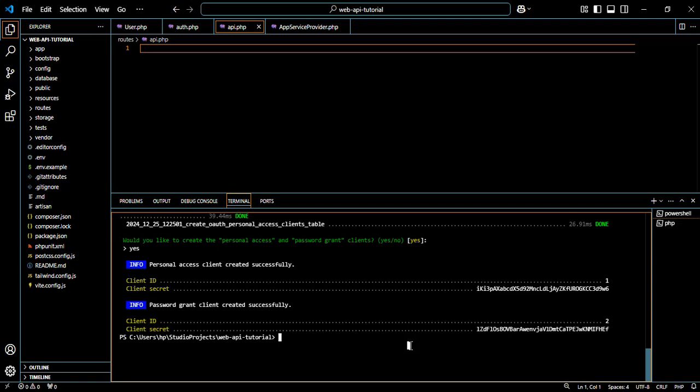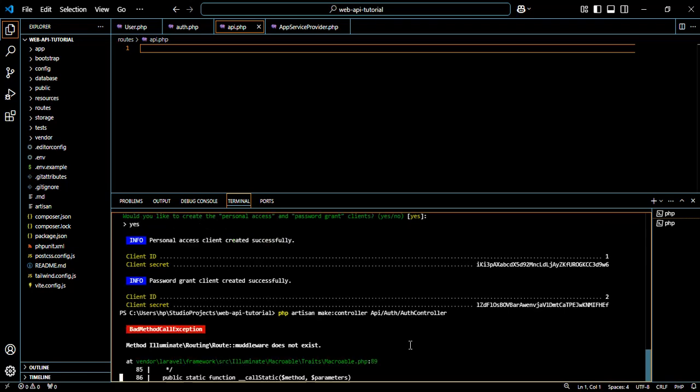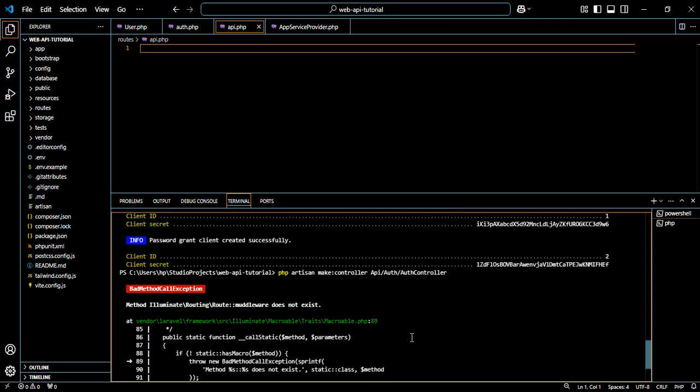Let's create our host controller, which is PHP. That is make controller. So let's put it in API slash auth controller. Let's do this. Okay, what is that?